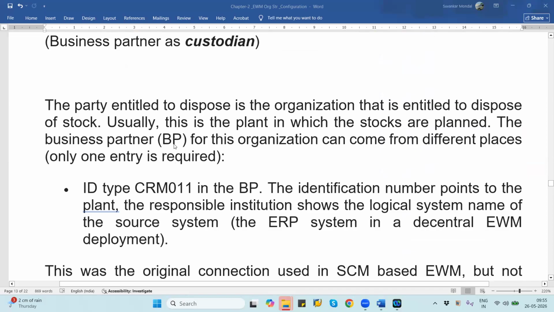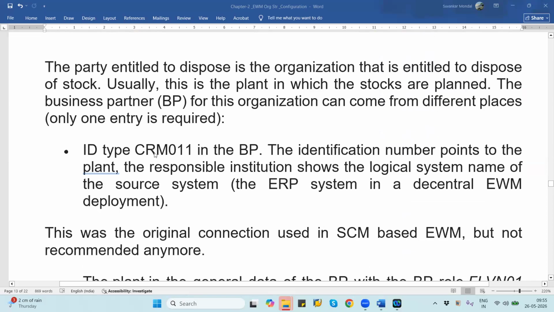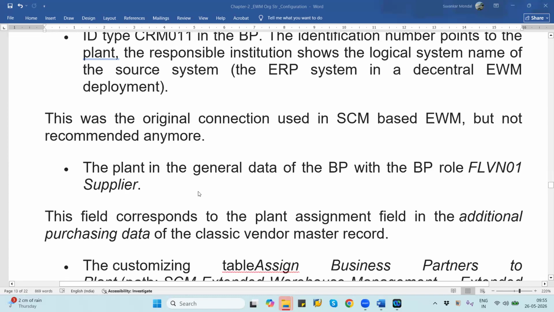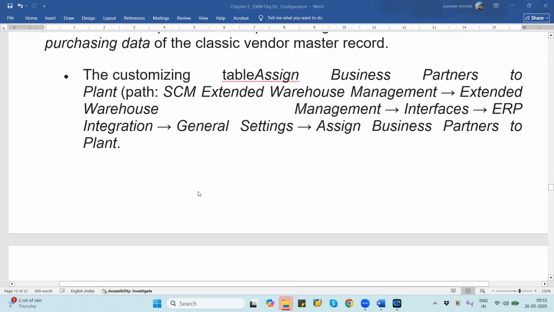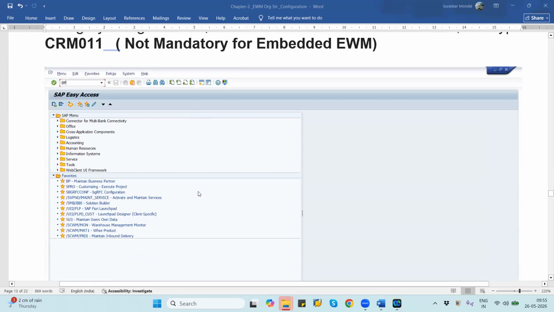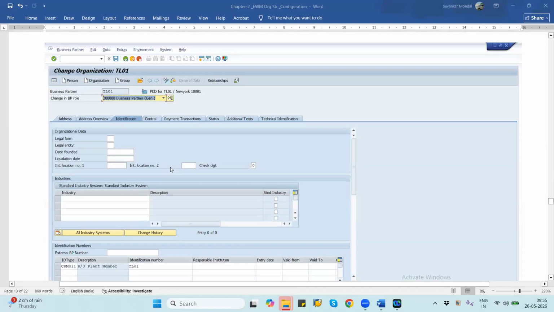Earlier, when you used to create a BP, we needed to assign the role CRM 00011 as a business partner. But now in S4HANA, it is not mandatory. It becomes a part of the configuration. So first we'll create the business partner in the BP transaction code, and then we'll assign it to the supply chain unit and warehouse. So we'll go to the BP and create a general role.